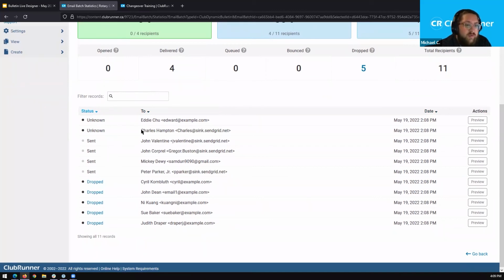So you can see here, we have a couple that are in the unknown status. So the system's not quite too sure what's going on with these 2 quite yet. But if we give this some time, it'll go back and it'll update and it'll correct it to the right status.